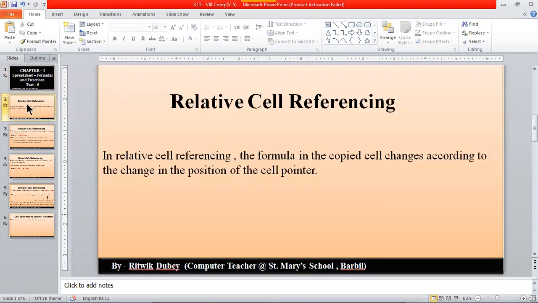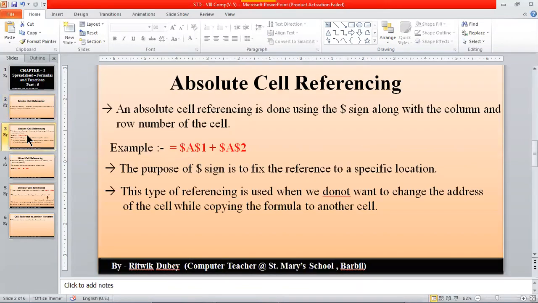In the last video class, I discussed relative cell referencing. In relative cell referencing, when the formula is copied, the formula in the copied cell changes according to the change in the position of the cell pointer. It means the formula changes automatically as we change the cell pointer. I have already demonstrated that in that video. The second type was absolute cell referencing.